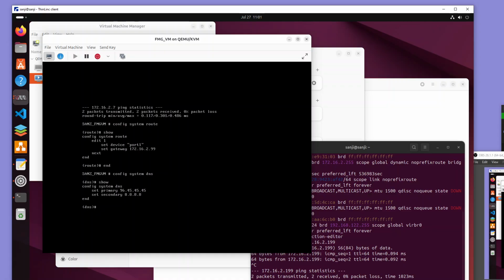So I just thought I would share this because I had a very, very difficult time getting the FortiManager working in bridge mode using the KVM from Ubuntu.